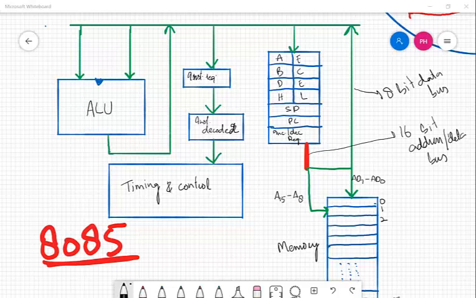Welcome again. This is lecture 5 of EC253C. We have been discussing the 8085 microprocessor. In the last class, we studied the internal architecture of the 8085 microprocessor. Let me briefly recap what we have studied so far.